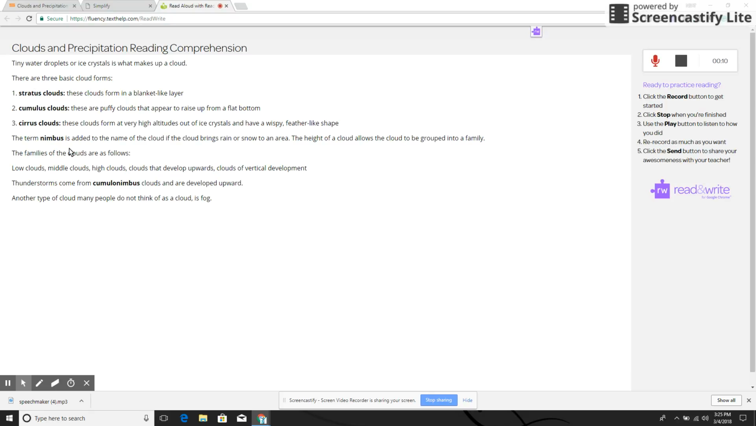Tiny water droplets or ice crystals is what makes up a cloud. There are 3 basic cloud forms.